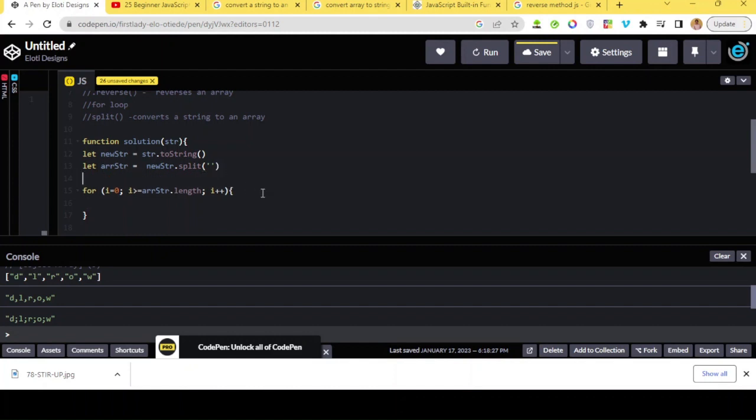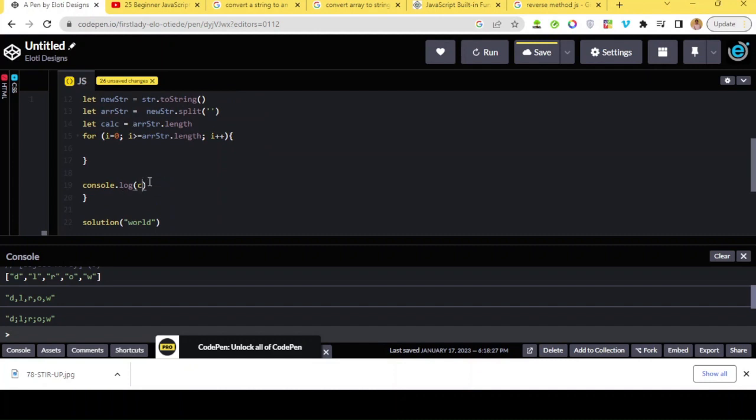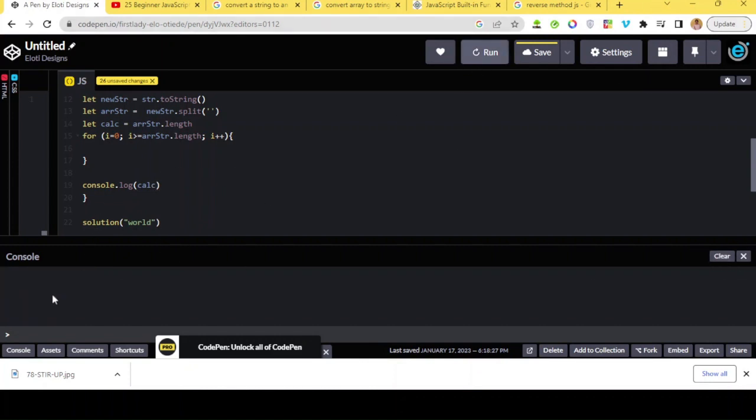Dot length gives you the total number of characters there. So I'm going to show it to you right now. Here we are using the dot length method. I'll use something like calc. I'm going to console log calc, this value and this variable, and let's see what it returns to us. It will give us 1, 2, 3, 4, 5 characters. So it tells you the number of characters. That's the length. That's what dot length does.